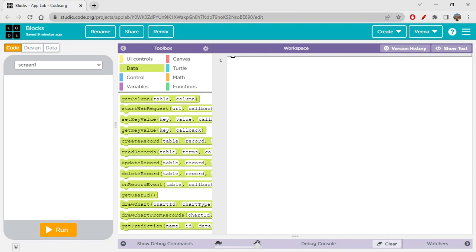And I think we are only left with the canvas category of blocks. So let's see that in our next section. Okay.